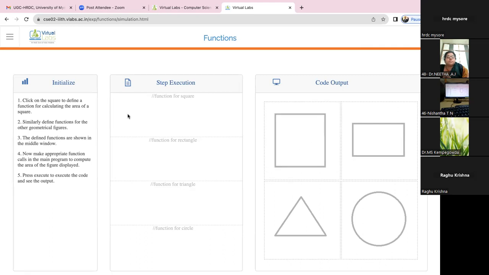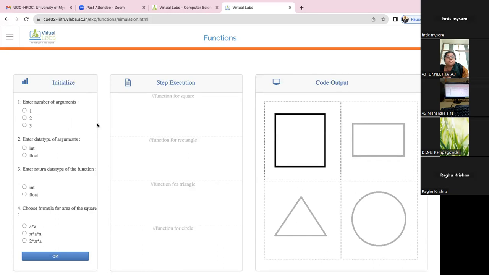Now can you see? Very simple. What is the first step? Click on the square to define a function for calculating the area of a square. So I'll click on this. The moment I click, you can see the initialize portion activated. You can see the number of arguments. In the square, I say one argument. Next, enter the data type of the argument. Purposefully, I don't select float directly; I'll select int. Now you can see int. Enter the return data type of the function. Say int I am passing as an argument, and the returning type is also int, I'll specify.